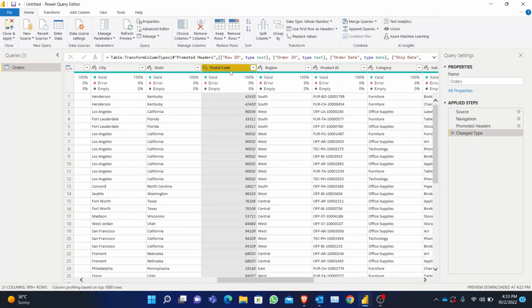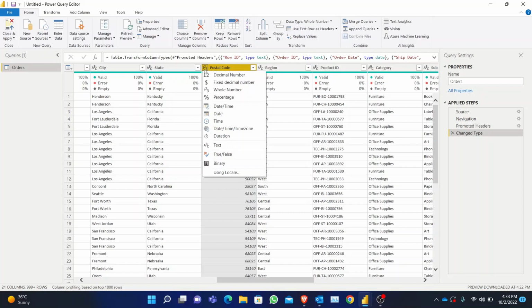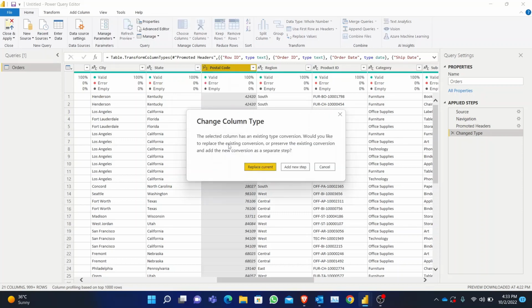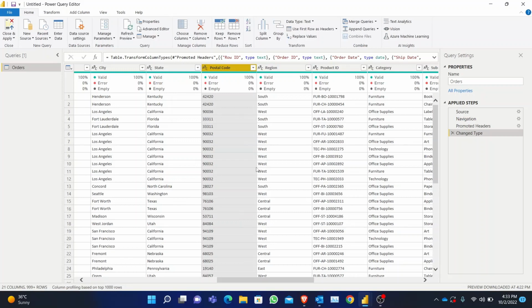Postal code is 123. As we know, postal code is basically a location identifier, so we don't need to aggregate it. So we also need to change this column type into text. Okay, so for this type I will click on replace current. So you see when I click on replace current, contrary to the add step functionality, no field is added here.